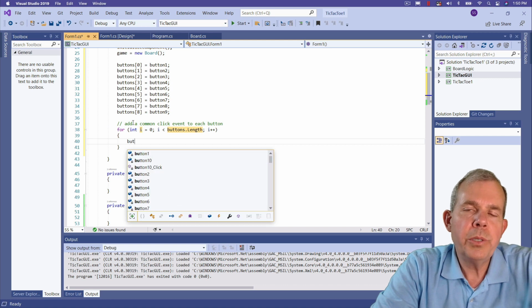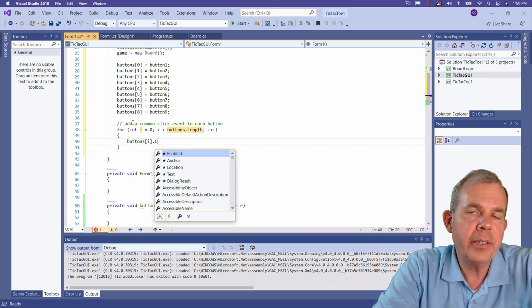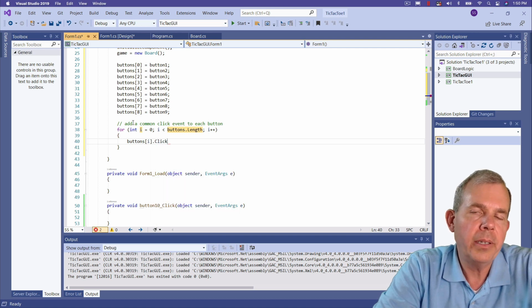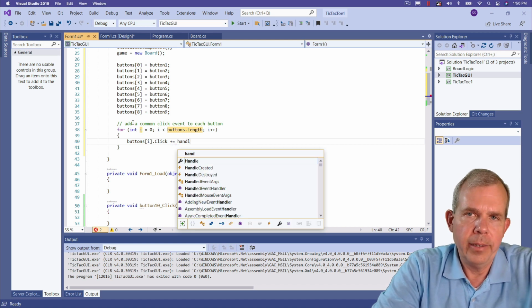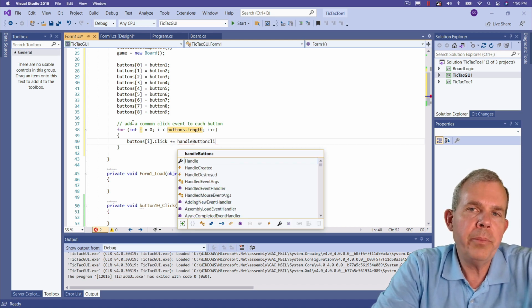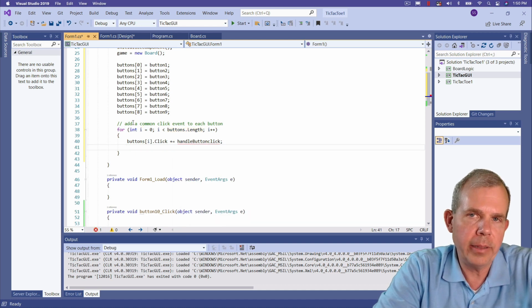And I'm going to use the plus equal operator, which means whatever event is associated with a click on this button, I'm going to add something to it. I'm going to invent a function or a method, and I'm going to name it handle button click. And so this will be one function that will respond to any button that is clicked.